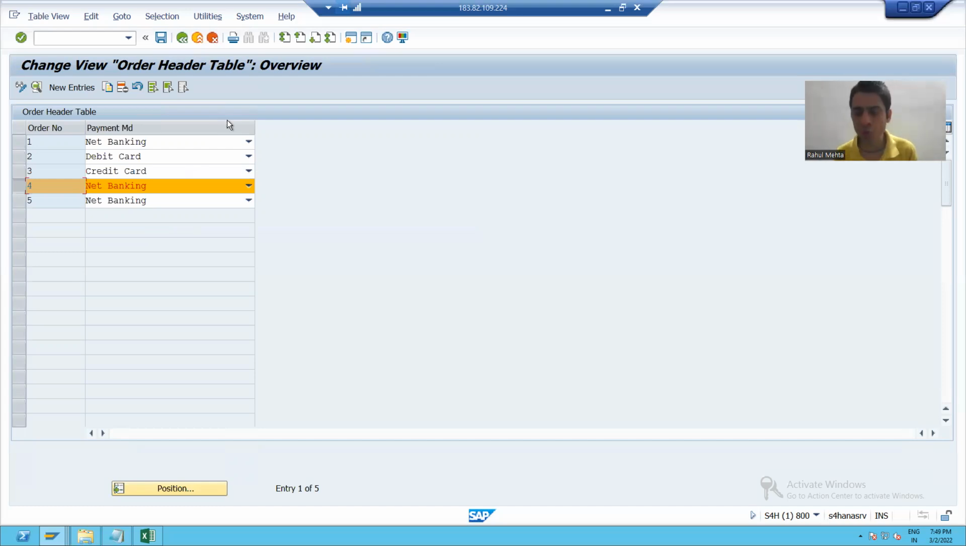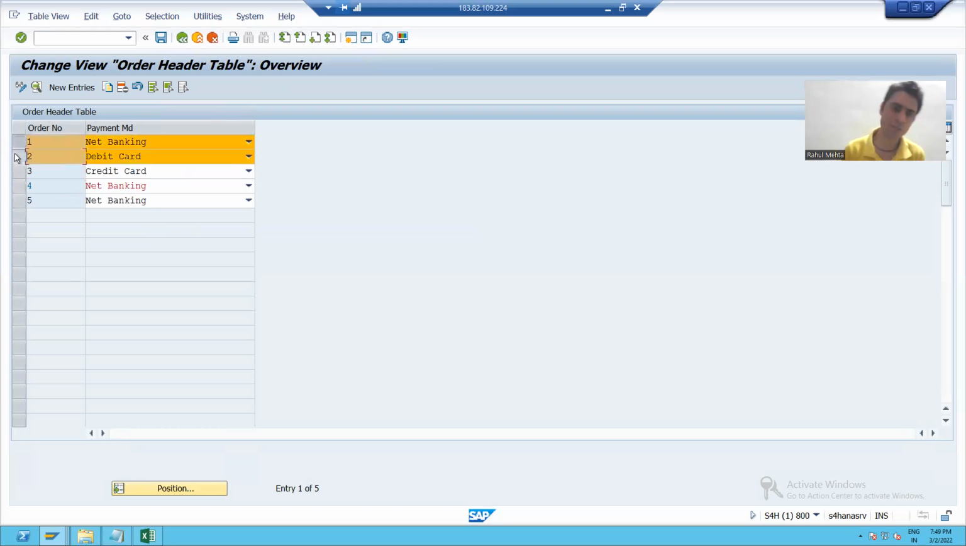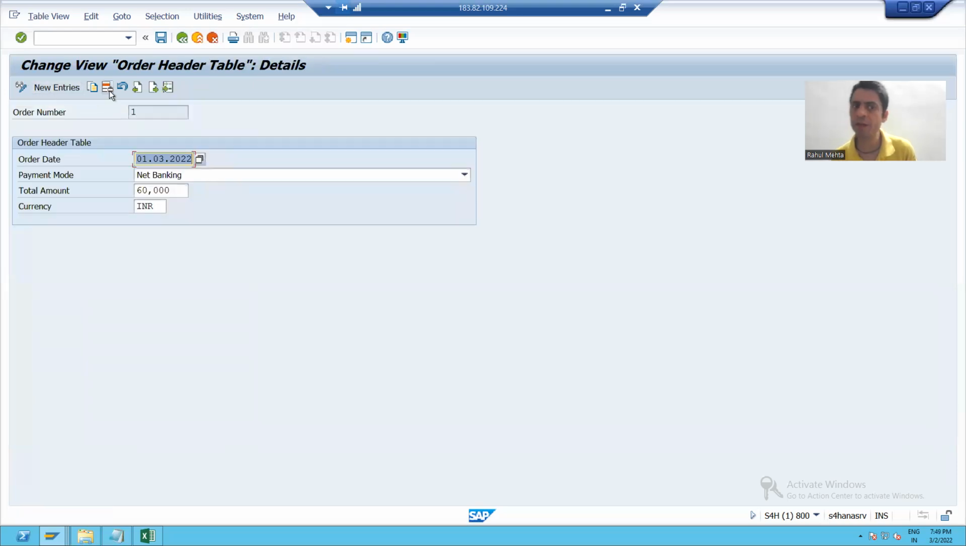If I want to delete the records, I can select all the records, or whatever records I want. I can go for delete, or you can select a record, go to details and delete the record from there. So in case of two step, at a time you can insert, when you click on new entries button, a single record. You can change a record at a time. So in case of two step, we have overview screen and the single screen is applicable.